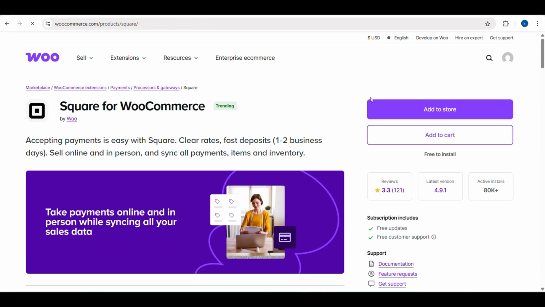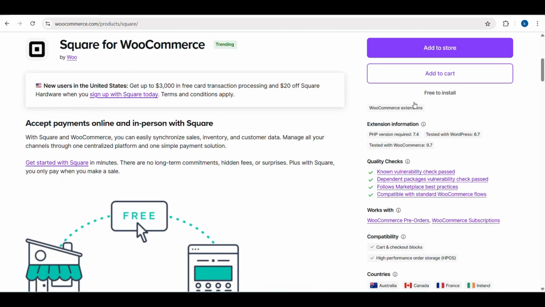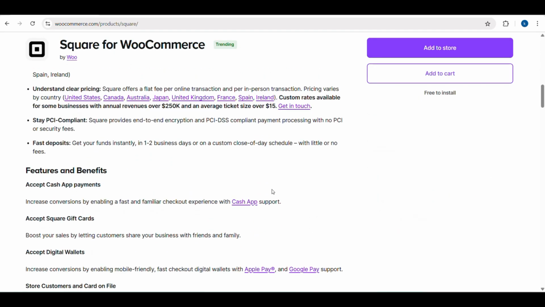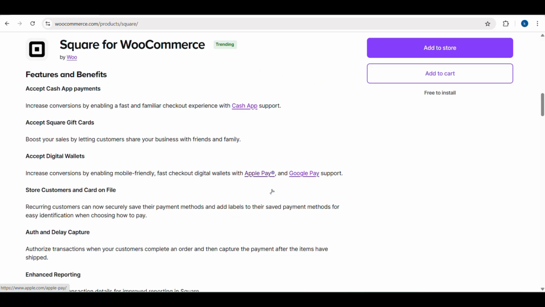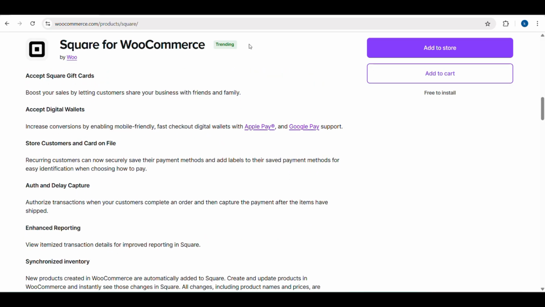So as you can see here, you just need to add this to your store or activate it. And of course, to enable Square as a payment method, you can click Save Changes to activate it on your checkout page. And that's it guys, you've connected Square to your WooCommerce.